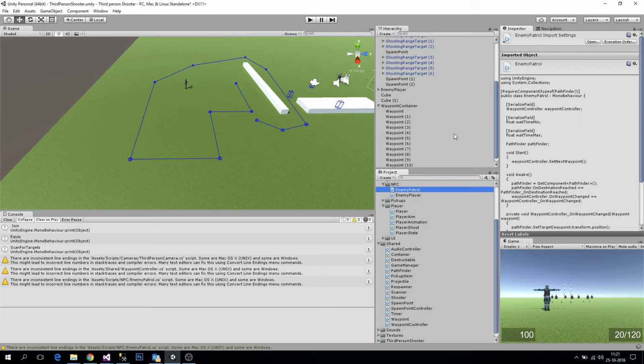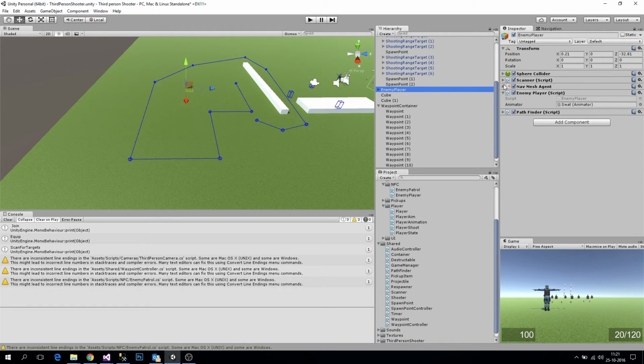Let's see if this does what we want. If we go to our player, let's disable the scanner so that it won't start our pathfinder. And let's assign the enemy patrol. Let's wait a minimum of 1 second and a maximum of 3.